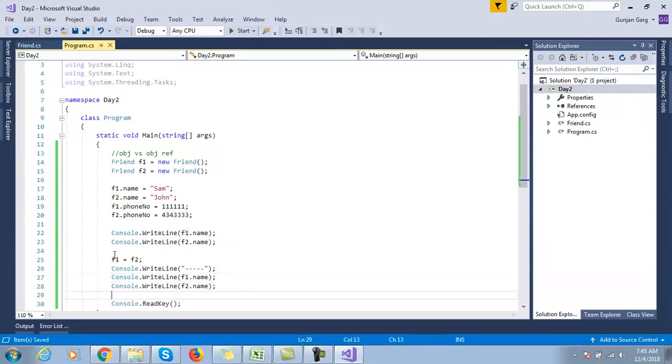Okay, so this is very important. F1 is equal to F2. You are making the two objects equal.